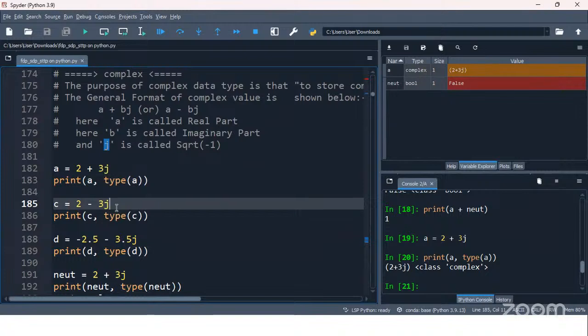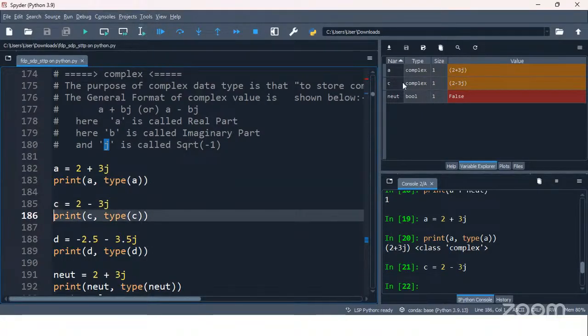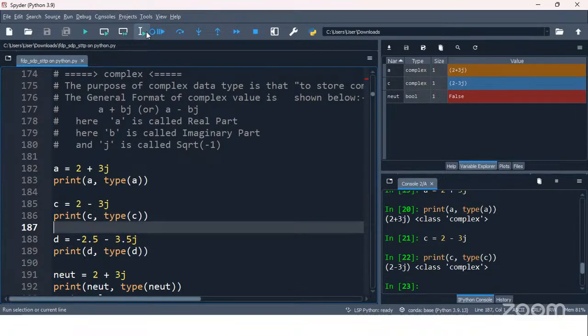2 minus 3j. Is it accepted? Yes, it is in the form of a minus bj. So this is also accepted. Fine, let me store 2 minus 3j in C. Done? Yes, done. C is a new variable coming in. The type is complex data type to store a complex number. Clear? Then print of C comma type of C will return me 2 minus 3j and complex. Done.